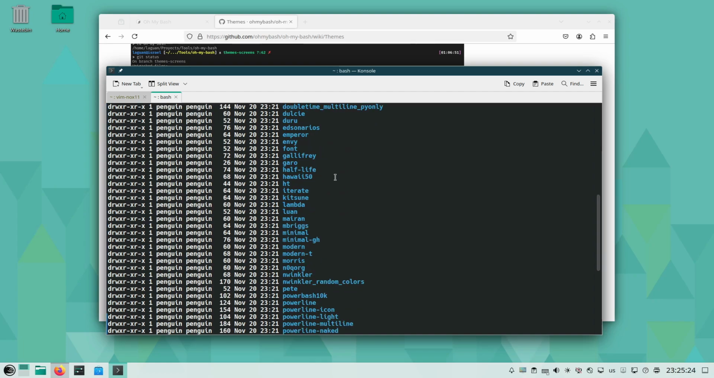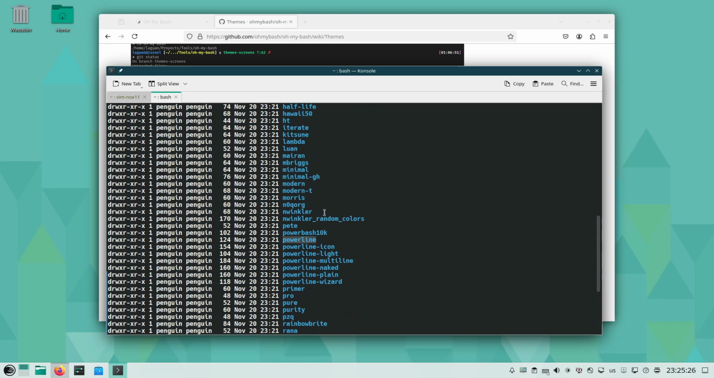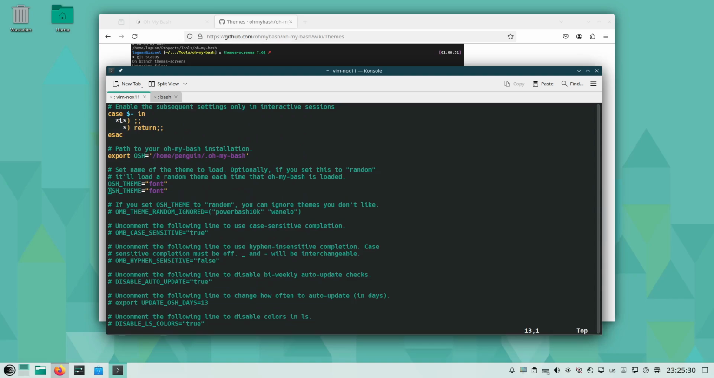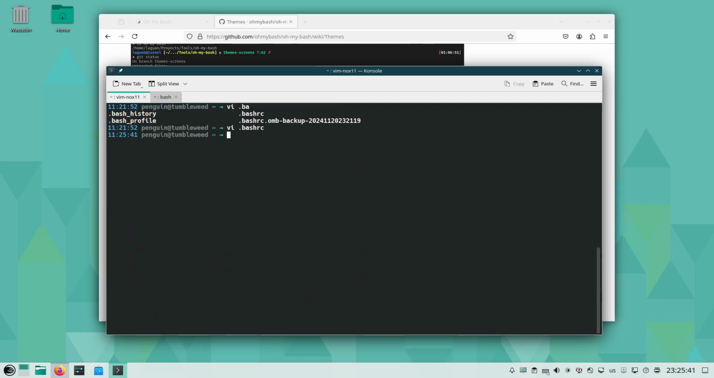Many people like Powerline, so I will take this one and copy it. I will come here and take a copy of that line. I will comment it out, and here I will delete this, and I paste it. And I save the file and I exit.